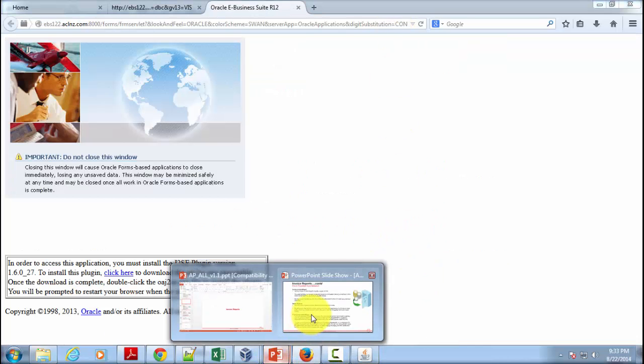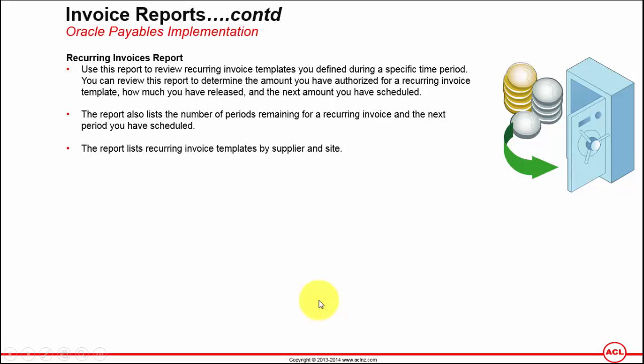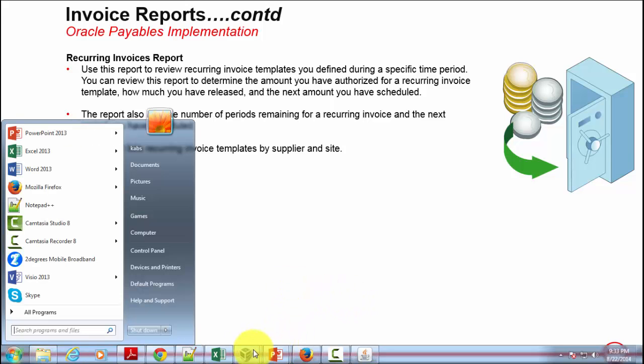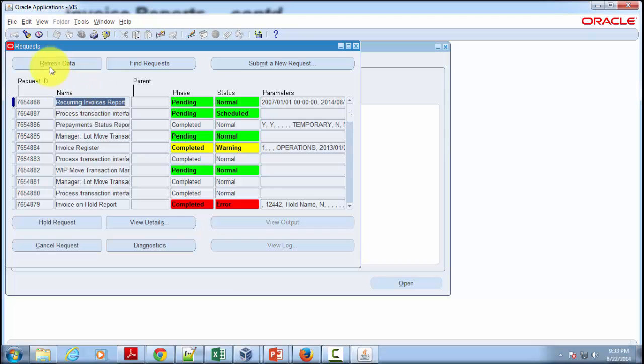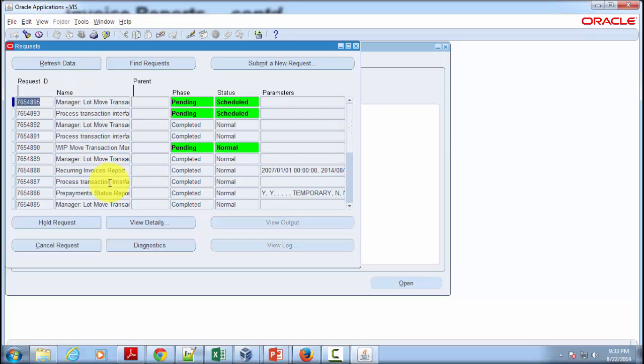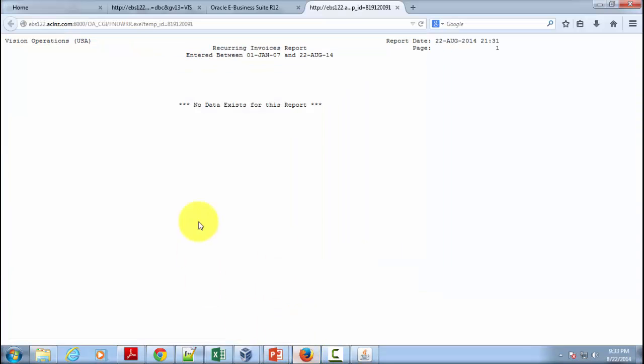Okay, and then let's see what was the next one. It was the recurring invoices report. So let's go back, and still running. Okay, it's completed. View output, and no data found, but never mind, I have explained the functionality of this report, and you can try with different combinations of data in your own demonstration environment.